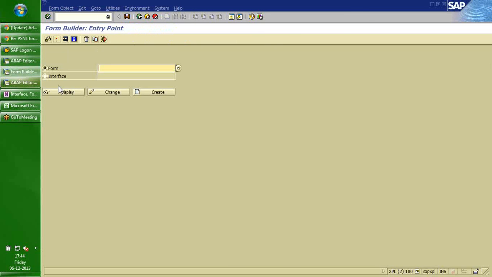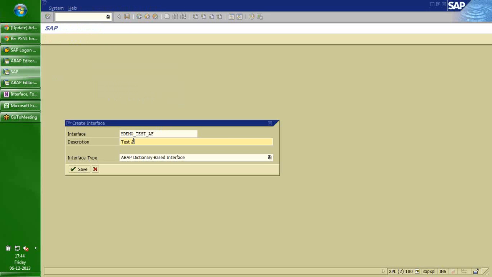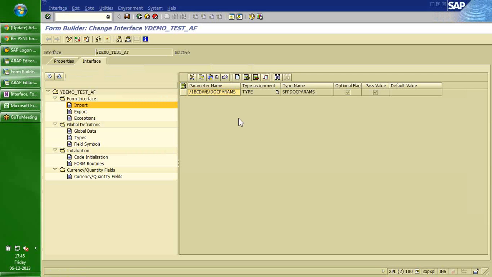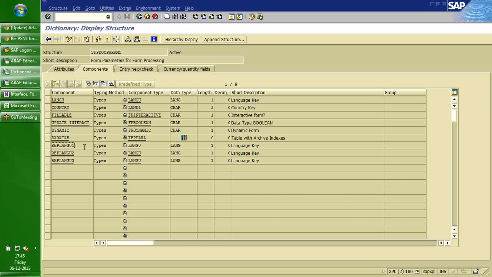Now I'll be creating an interface. I'm using the dictionary interface and saving it to local. And as you know, the default parameter gets added here, the document parameters. As I told yesterday, what language it is, what locale we want, and what are the replacement languages we want. These are all we pass here.